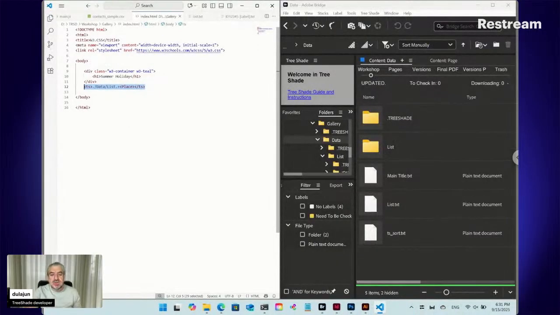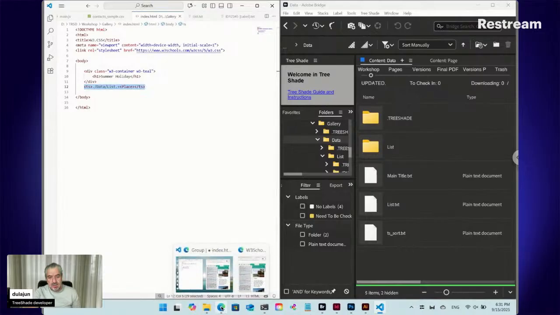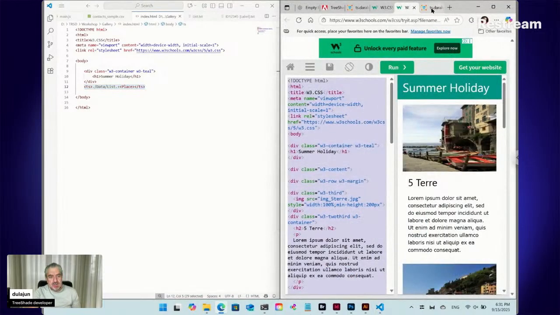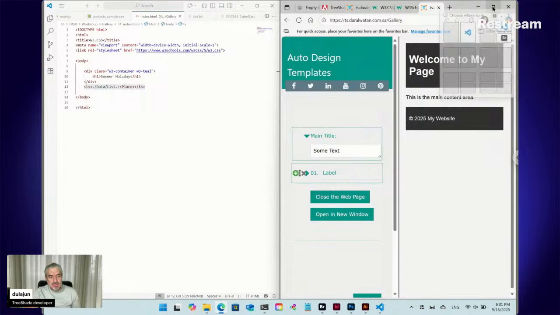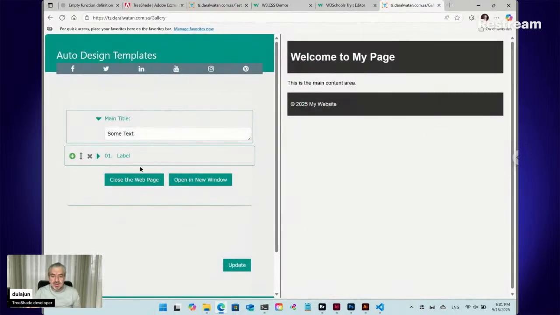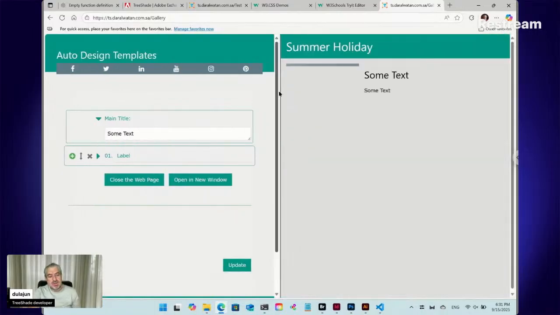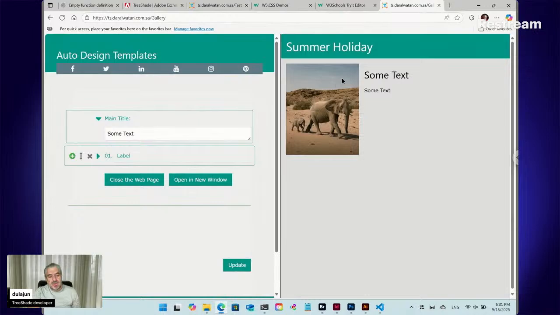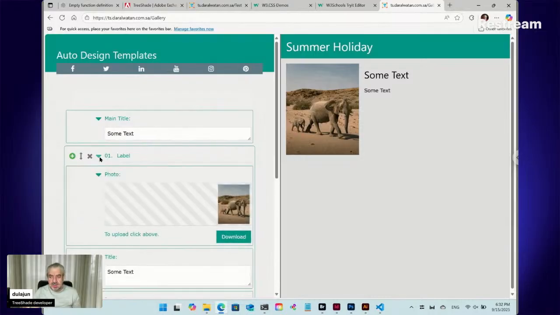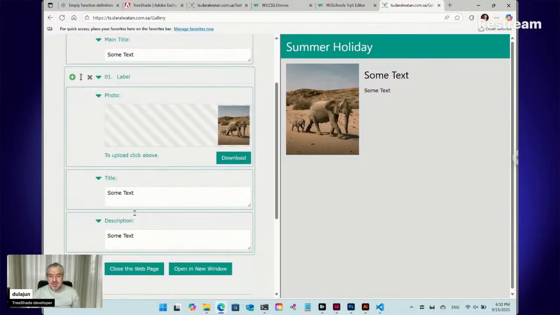Now we have dynamic HTML that bears the content dynamically. When you reload, let's reload the page. Let's close and open again. Now you have the first item, the photo, the title, and the description. The same as here, photo, title, and description.